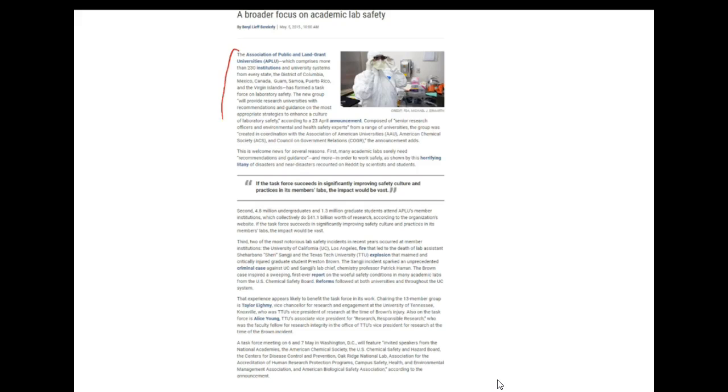But if you look at the first paragraph, the same thing, it gives a sort of introduction. The title says a broader focus on academic lab safety. So it just gives us an overview of this task force that the Association of Public and Land-Grant Universities has formed, a task force on laboratory safety. And then some more information, some quotations, a link to the announcement. And then there is a paragraph here on why this is important.